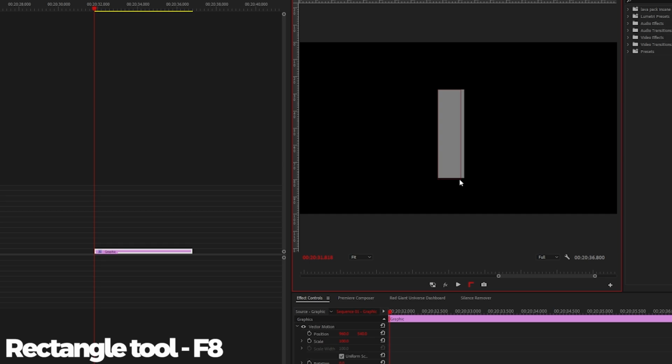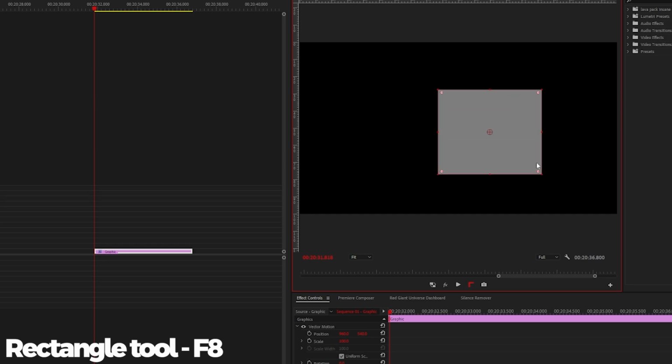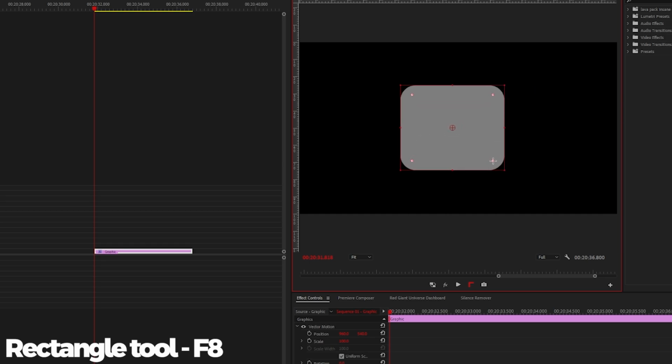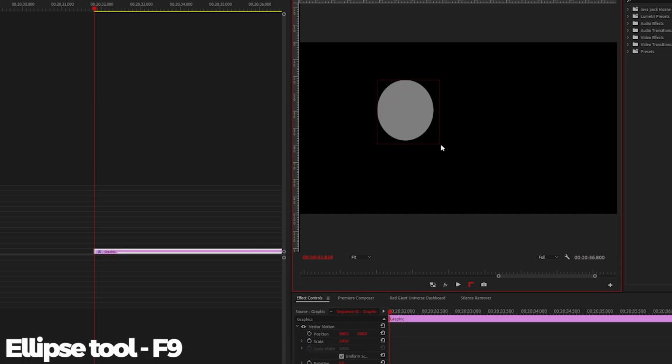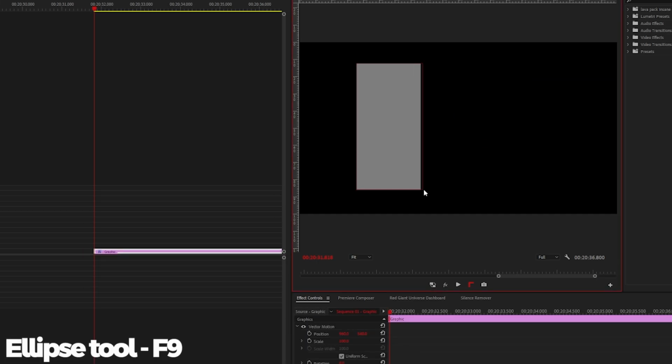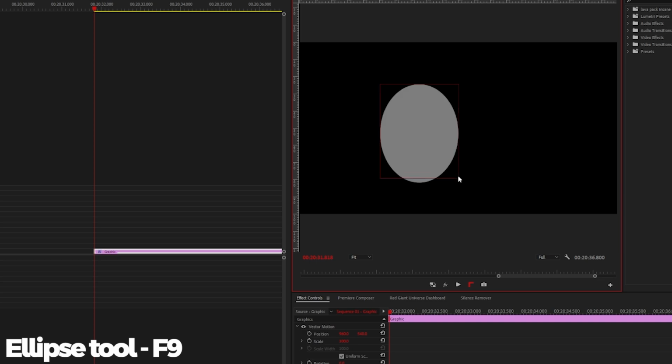I press F8 to make a rectangular shape, and I use it a lot in my animations, even though it doesn't look like it, because I add so many effects on top of the rectangles, but I use it a lot. And F9 to make a circle. Also, bonus tip on both of these, if you press shift, you're gonna make a perfect square and a perfect circle. It took me way too long to figure this out.